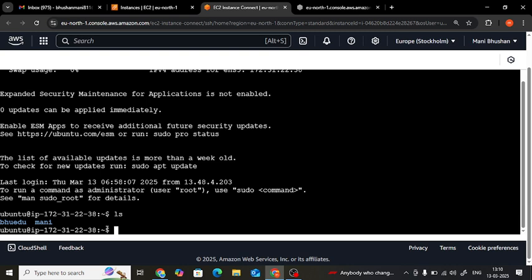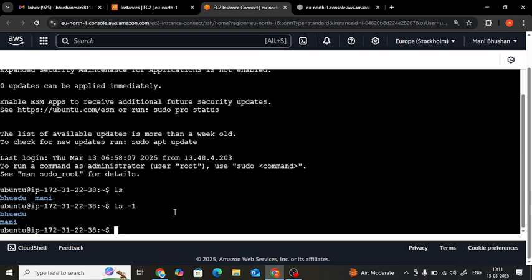So ls, and I have created two directories, one is bhu edu, another is mani. If you want to see the list of files one per line, I will write ls -1. You see here it's line by line, we can see the list of files one per line.